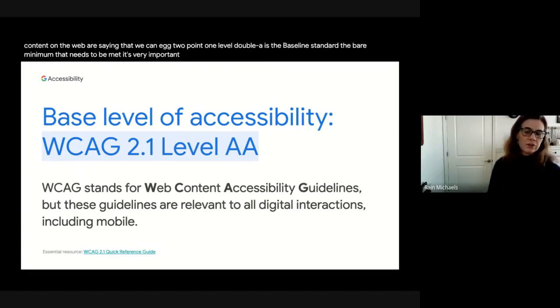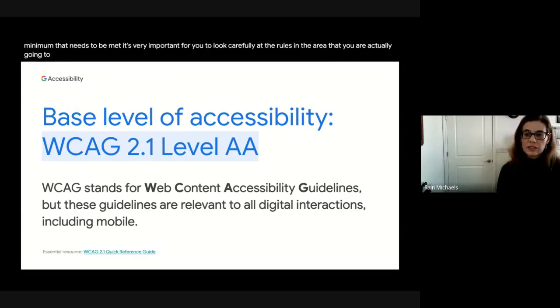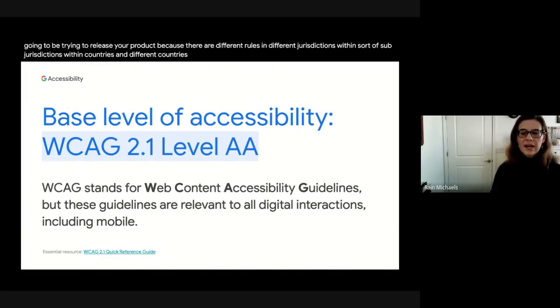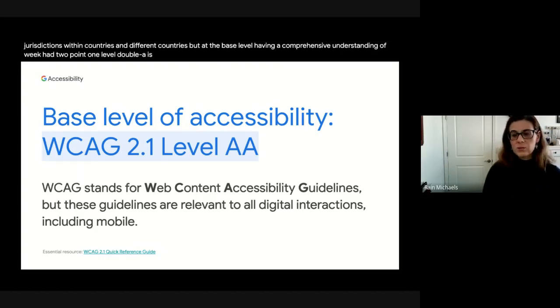It's very important for you to look carefully at the rules in the area where you are going to be trying to release your product, because there are different rules in different countries, and in sub-jurisdictions within countries. But at the base level, having a comprehensive understanding of WCAG 2.1 Level AA is going to get you most of the way towards ensuring that you're meeting that legal minimum.